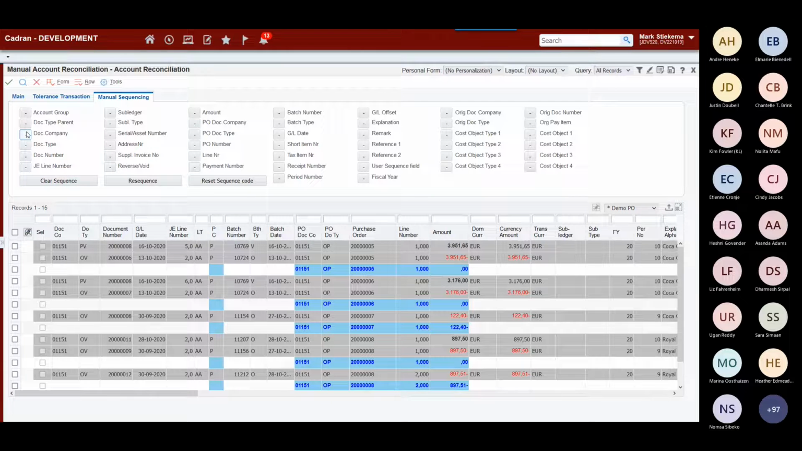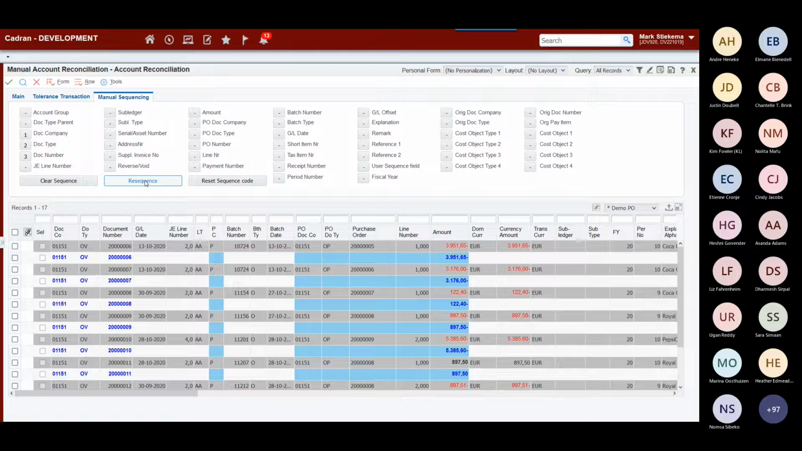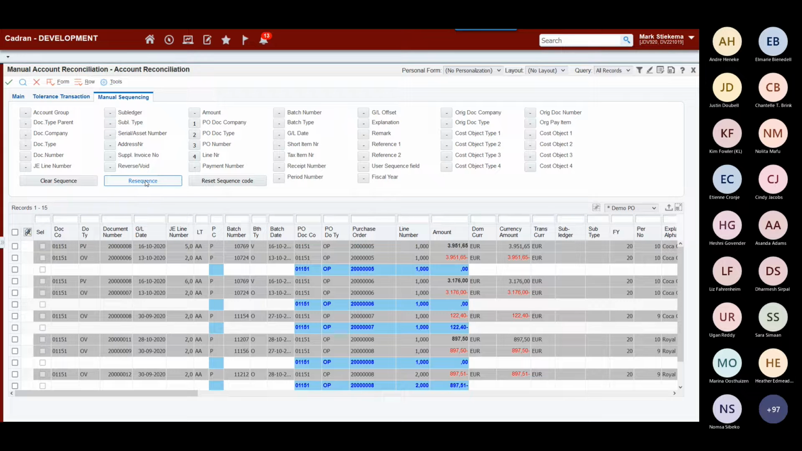You can clear the sequence, you can manually change it, you can resequence it and see what the result is. If you say, well, I want the default sequence back, you can reset it to your default. So it's really flexible and easy to figure out how to reconcile an account.